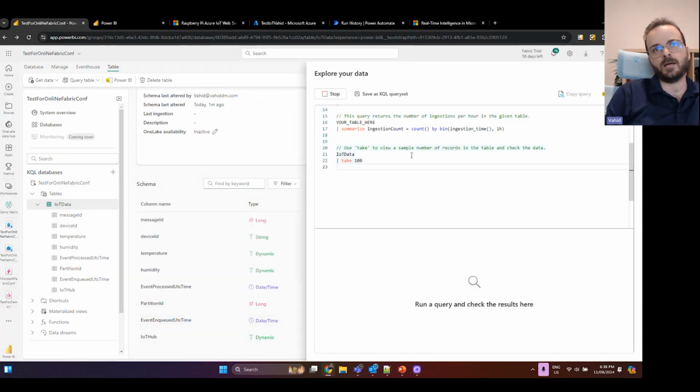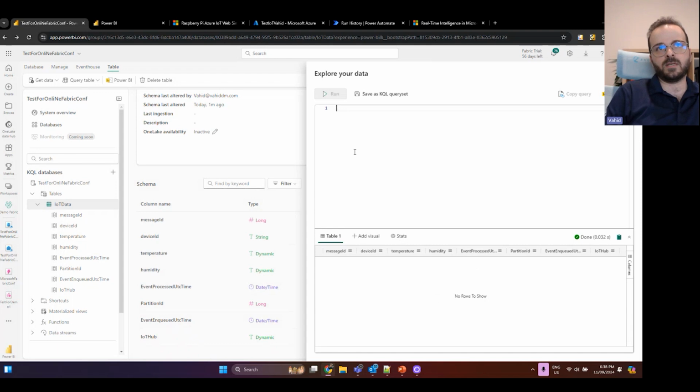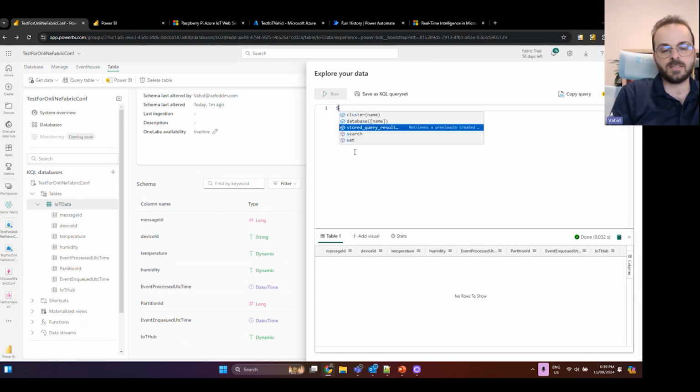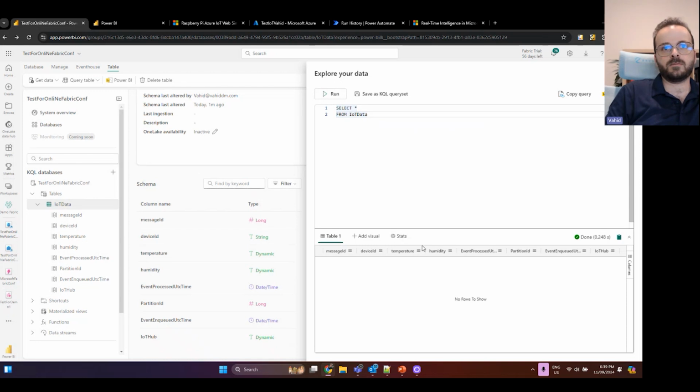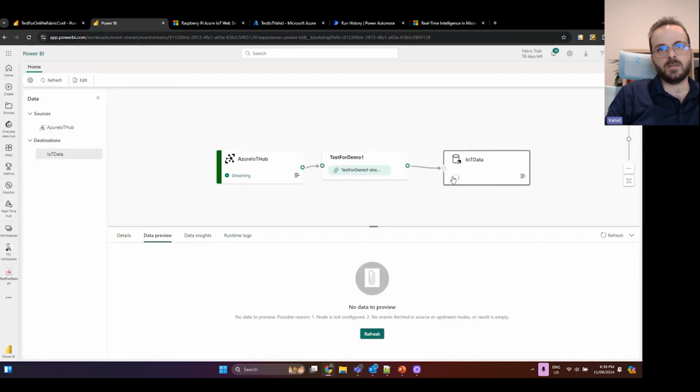For example, if I remove everything here, if you don't know KQL, that's totally fine. Write KQL there. Select all, and then from IoT data, and then run it. All the data actually is still streaming, I think. We need to give it a little bit of time. Let's see, yeah, it's still working.